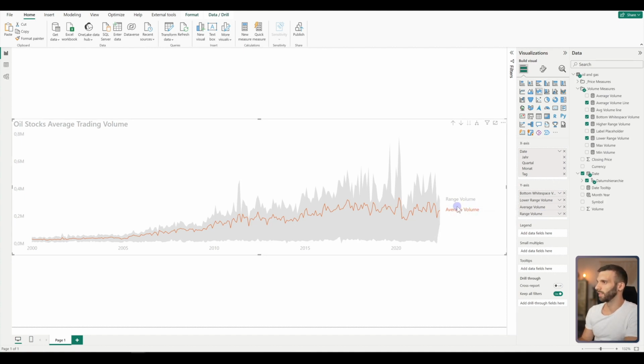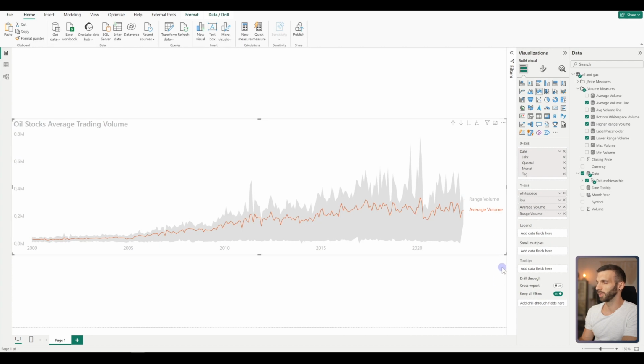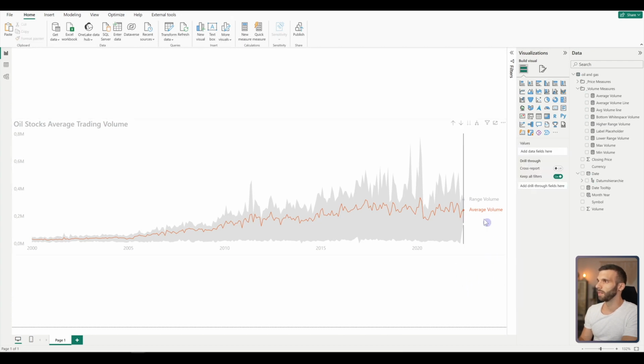And the scaling is still a bit off. It's because we have some large names here. So we can make it white space, and lower range, low. Now the scaling is better. And if you look at the tooltip, it's also not really working for us because it shows all the values, which are not really valid values. But we can create a custom tooltip instead.